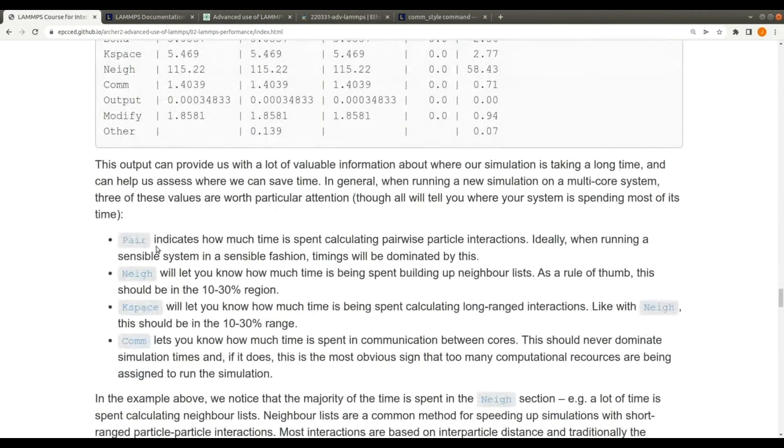So I've kind of just said here that if you're running a sensible simulation, if your timings are correct, then your neighbor time shouldn't be much more than the 10 to 30% region. Your K-space time shouldn't be much more than the 10 to 30% region. Your comm should never dominate, and your pair style should dominate. That's the ideal. If you've got all of those, then your simulation is performing well.